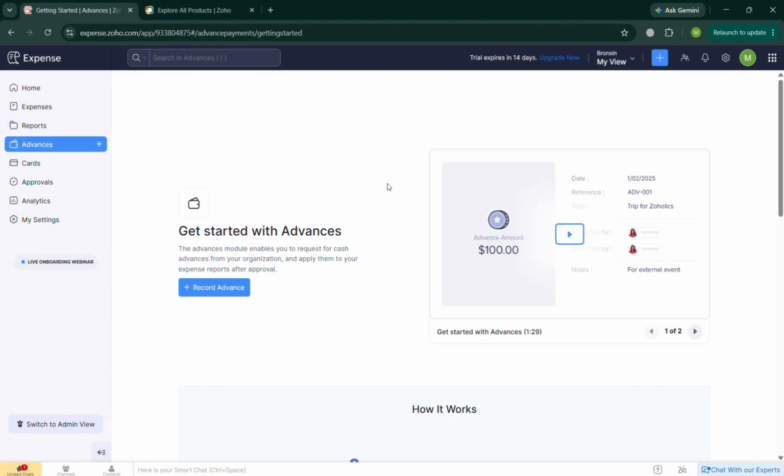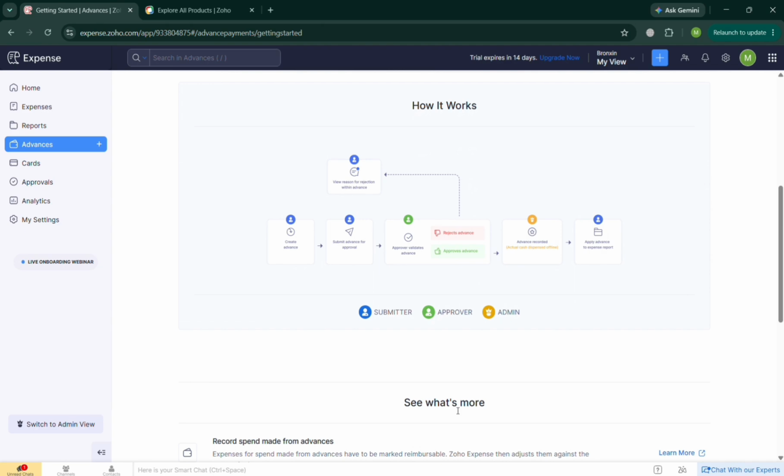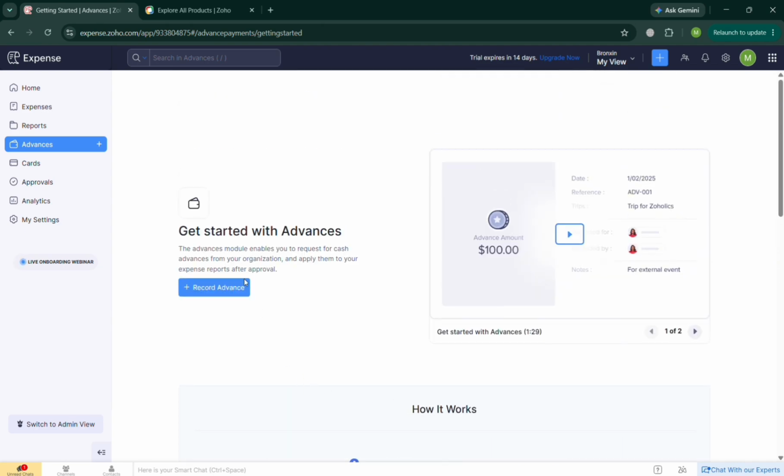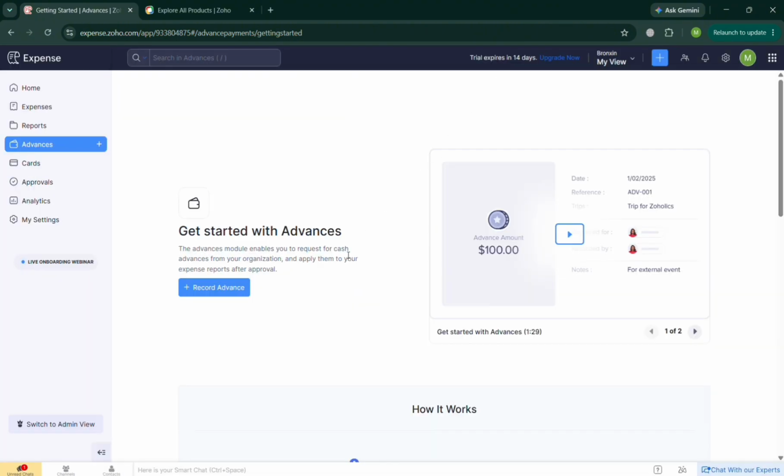Moving on, you can even navigate here to these advances. We can start recording our advances in here, which is used to provide employees with money in advance for business-related expenses, such as travel, accommodation, meals, and other work activities. All we need to do is fill out the required information in here, in which employees can request an advance, while managers or finance teams can review and approve the request. And after the expenses are incurred, the employee can record the actual expenses and reconcile them against the advance received.